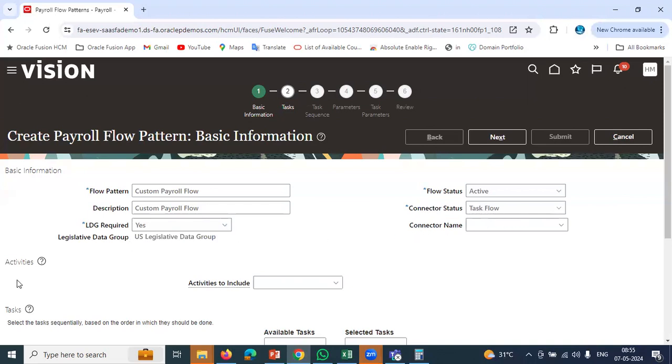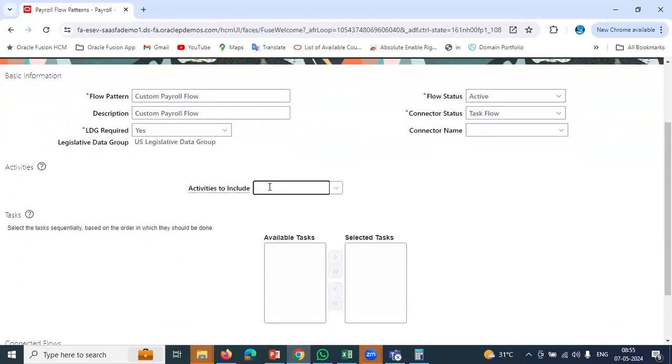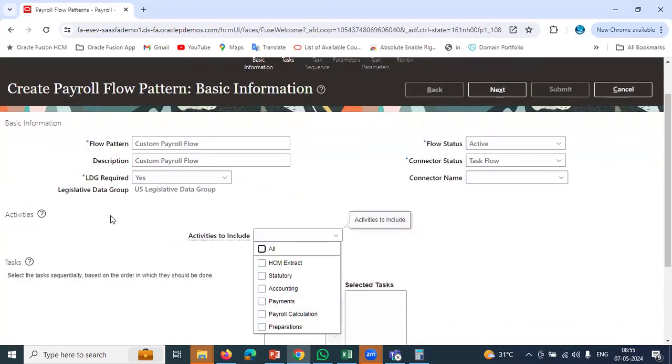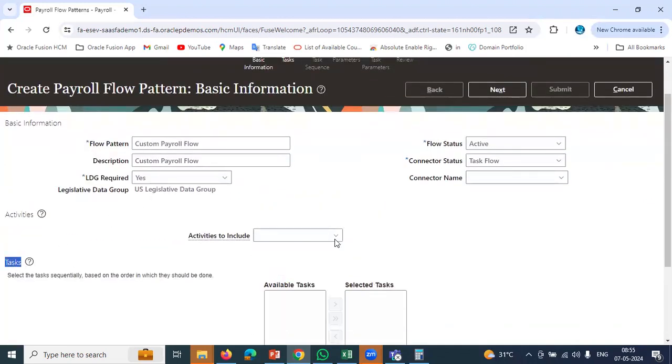Connector and all not required. Here, team, activities to include in this process, we can provide. So what all activities, team? This custom payroll flow that you are defining will be considering what all tasks.